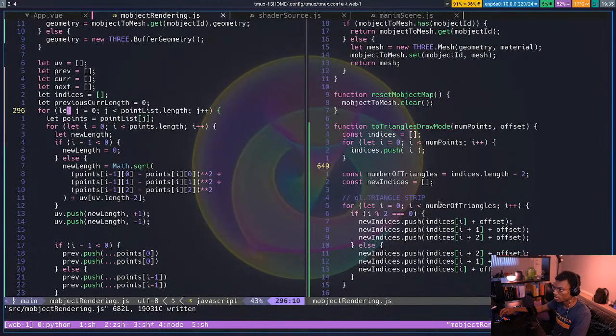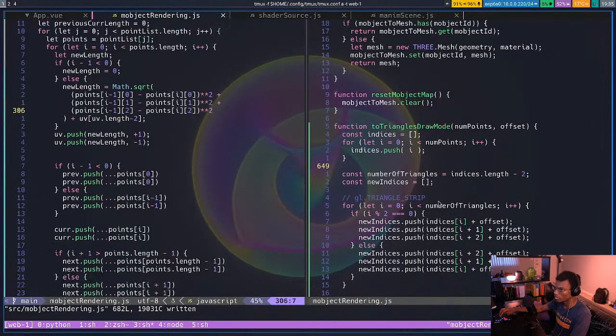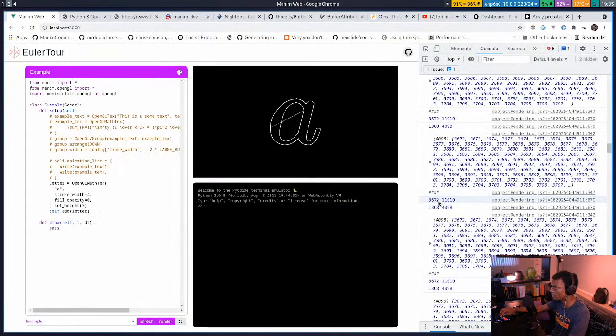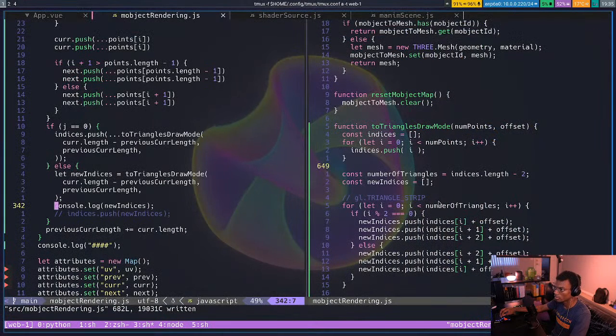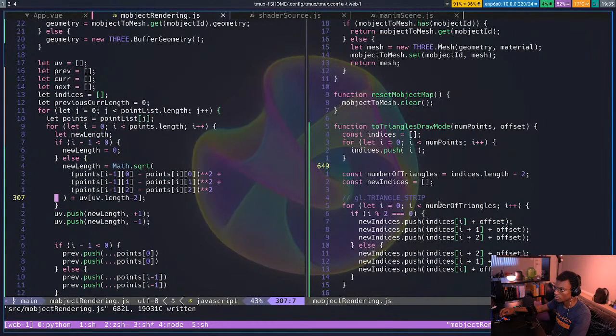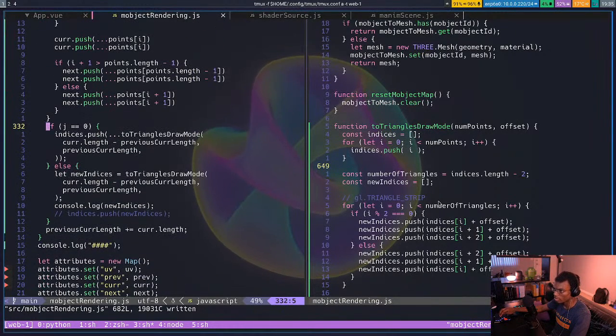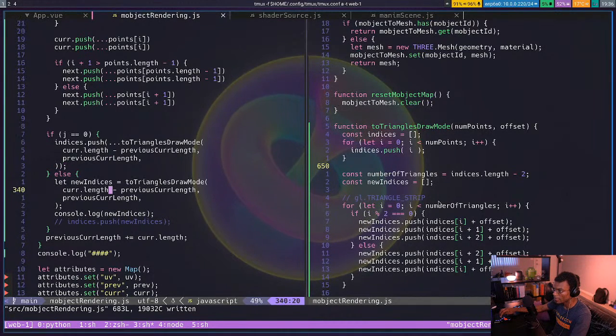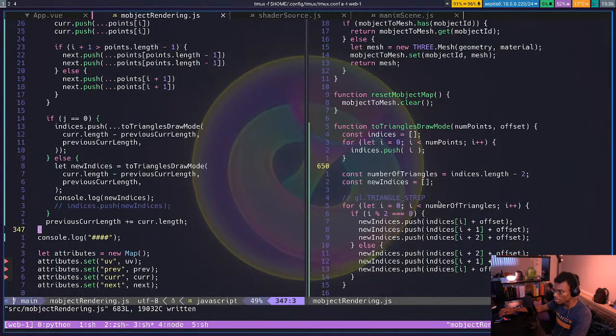J less than points dot length. This is 2, so it should run for 0 and 1. So the second time it should go here, and it shouldn't update the indices. So why does this have multiple? It's only good for the length of the points. Cur dot length minus previous cur dot length. Wait, what's the length of the indices?